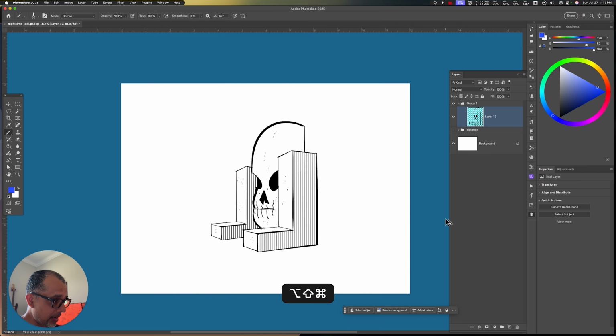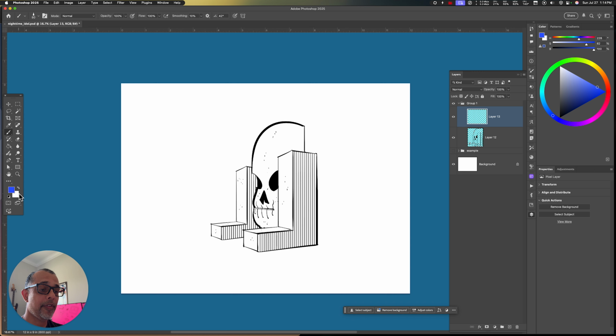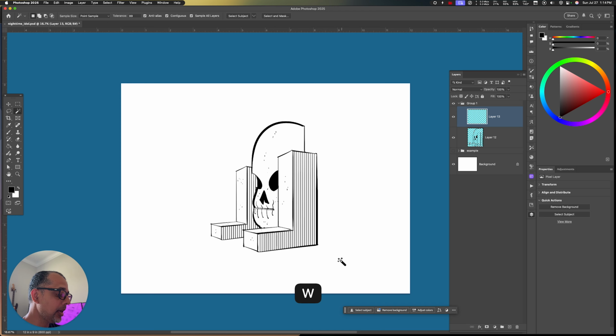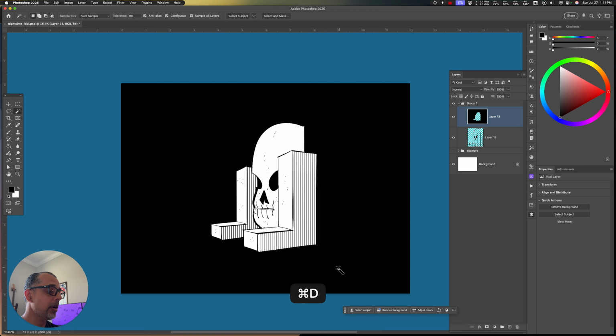So what I'm going to do now is make a brand new layer. I'll fill this in with black. If you want a quick keyboard shortcut in Photoshop to turn the foreground color to black, you just hit D for default and you get the black value in there. And I'll use the magic wand tool. I'll fill this outer area with black.